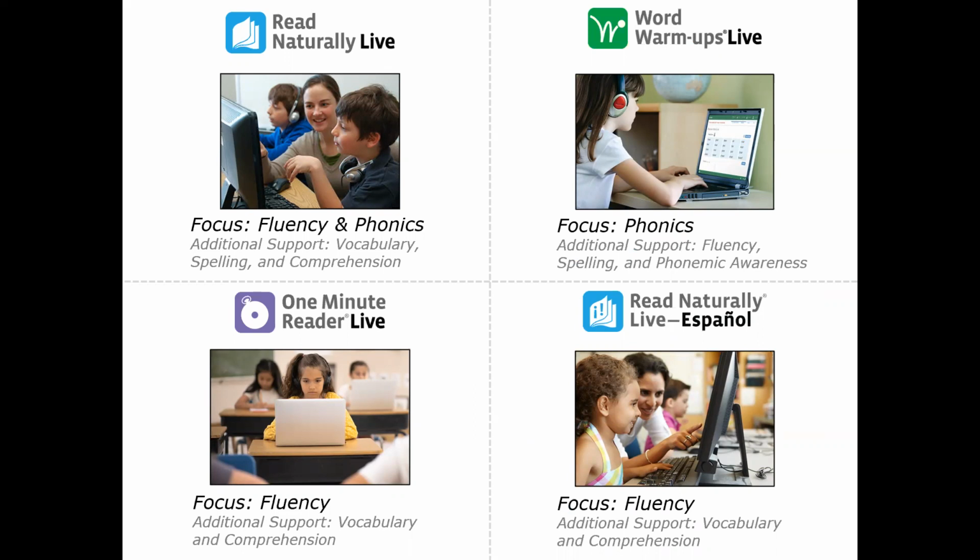Word Warm-Ups Live focuses on phonics with support for fluency, spelling, and phonemic awareness. Read Naturally Live Español is a Spanish language version of Read Naturally Live and is designed to help multilingual readers develop Spanish literacy skills. And 1-Minute Reader Live's primary focus is fluency with support for vocabulary and comprehension. 1-Minute Reader Live doesn't require teacher involvement. It's a structured, independent reading practice for developing readers of all ages.